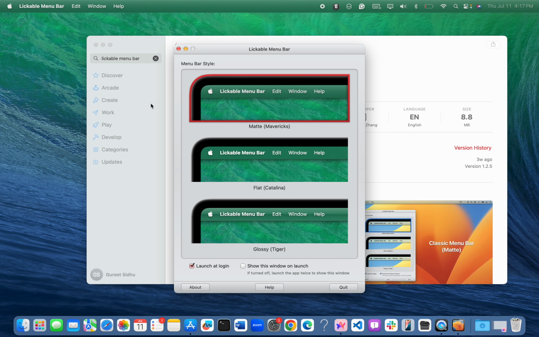So this is how you can get the old menu bar on macOS.